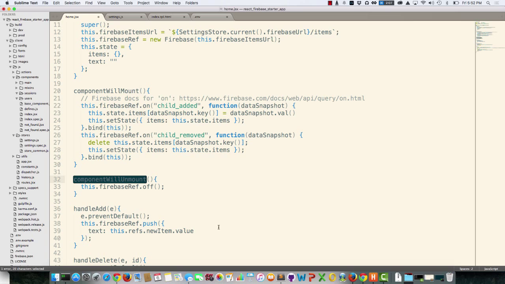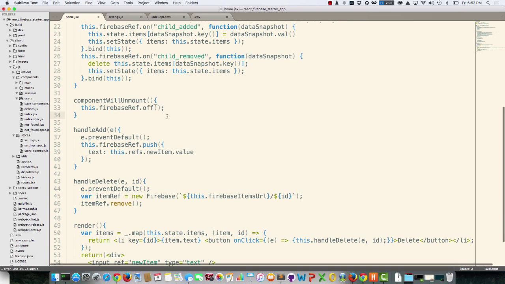And then component will unmount just means that the component is being removed from the page, whether the user is exiting the browser or they've navigated to a different portion of your application. We're pulling that component out of the DOM, and so we need to make sure to get rid of the Firebase reference, otherwise we're going to have a memory leak. So that allows us to clean up.